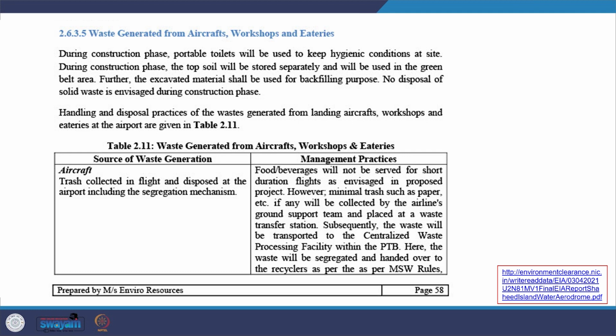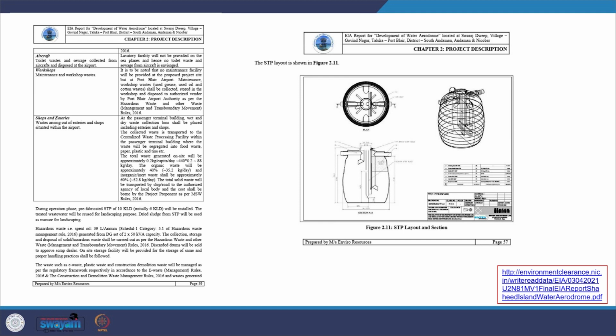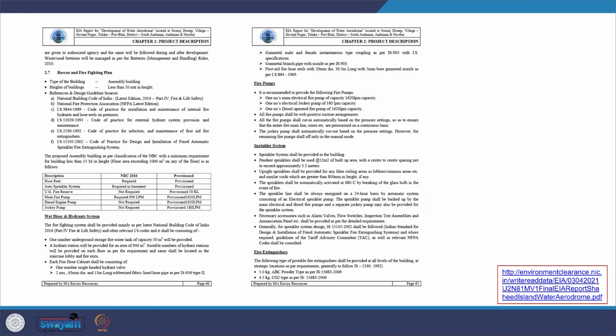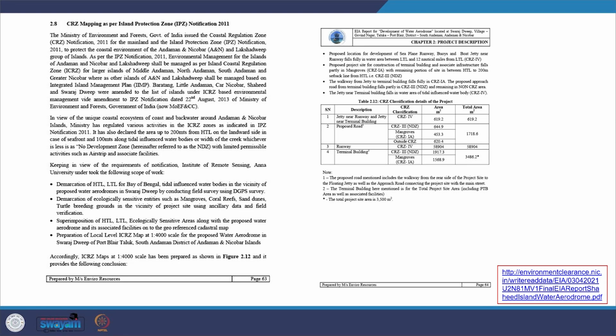You can see it in detail, but just to skim through that, you look at the aircrafts and then the trash which will be collected from the aircraft. So how they're going to manage those wastes here, and then how they would also establish the STP, and what will be its design like, and then how they're going to deal with that. And then further, what kind of rescue and firefighting plan will be there: fire pump, sprinkler system, fire extinguisher. Further, another thing, since we are dealing with islands, you also need to notice that it would also come under CRZ.